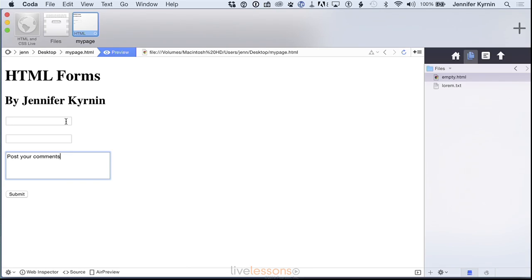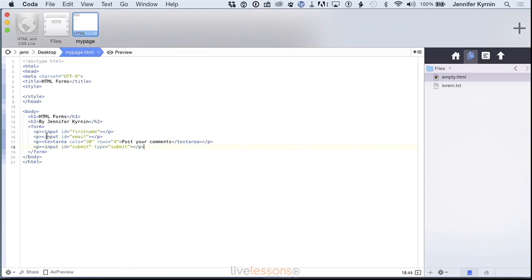However, it's not very useful because these fields don't have any labels. There's no way to know. This one you can guess, post your comments, but what do I type in this one? I could type my phone number or I could type my dog's name. We have to put some labels on this form. So let's go back and add some labels. I'm going to label them with the names at the beginning. So first I'm going to say that I want your first name.